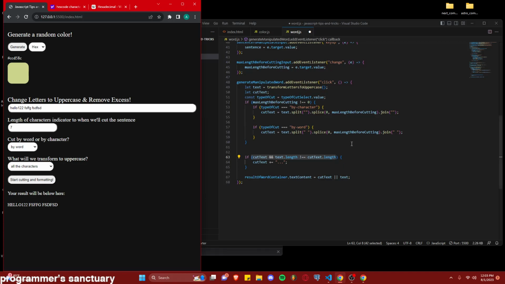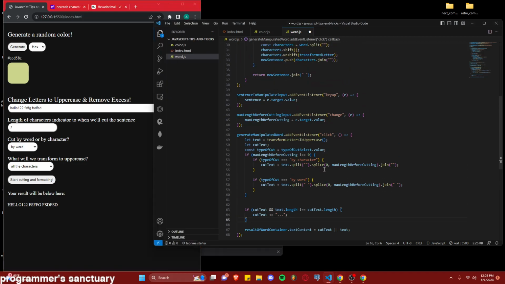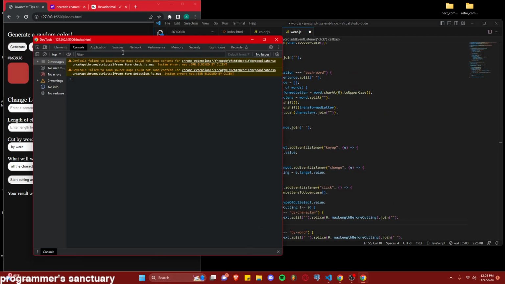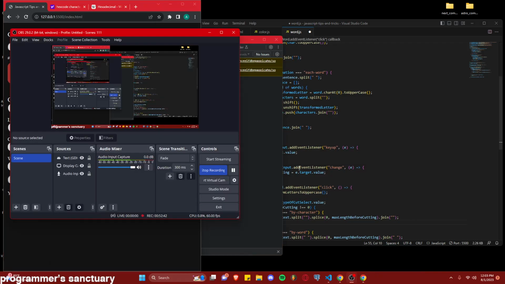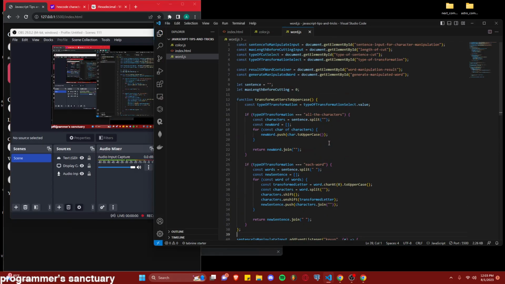All right, I think that's all. I think this is not really tips and tricks. It's more like a guide on how to manipulate strings and such.